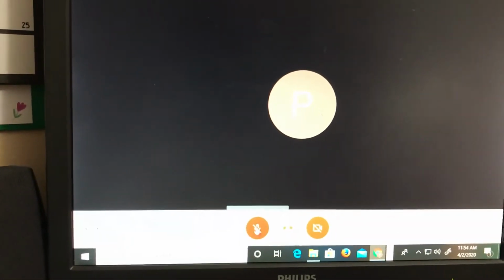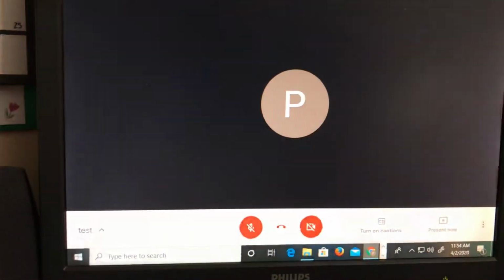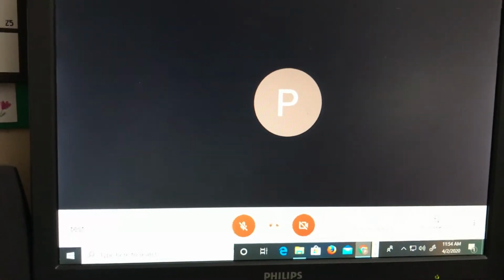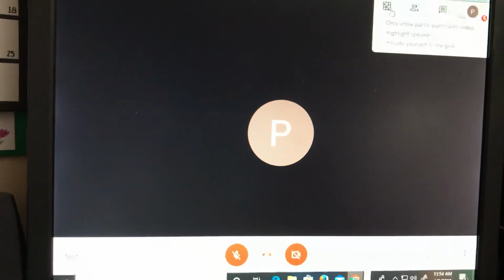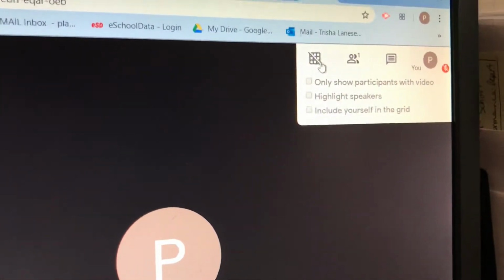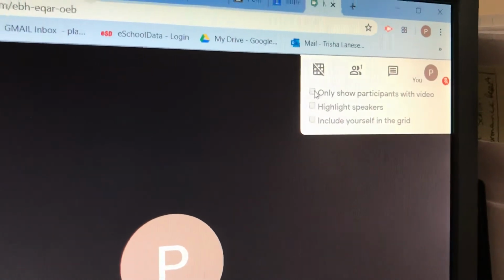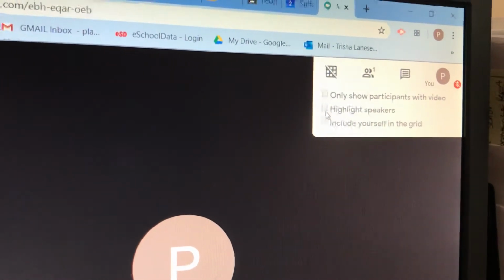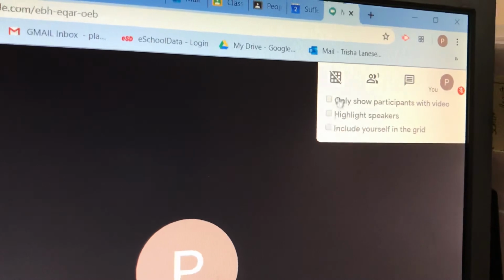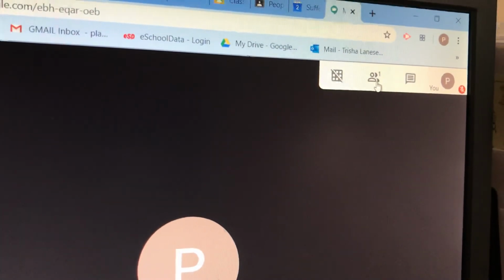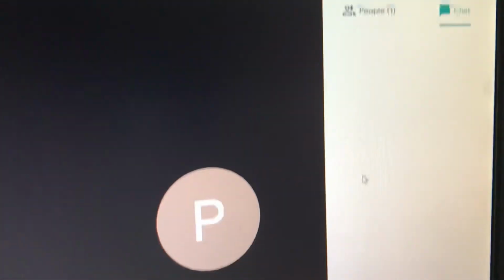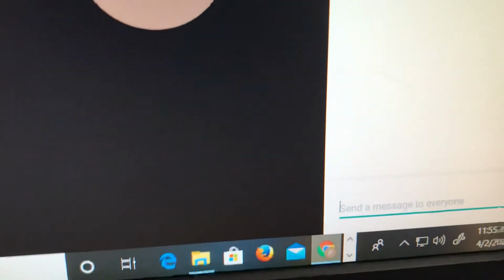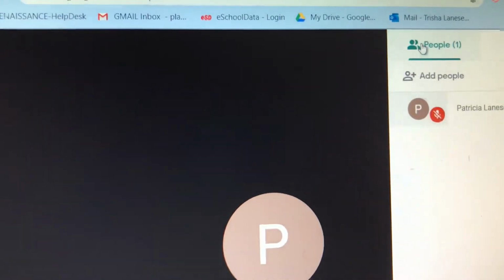You have the ability to turn your microphone on. You have the ability to turn your camera on. You can present now, which means whatever you have on your screen will be on the student's screen. And these are the different ways of showing people in your screen. So I like the grid layout that shows all the people. Or if you want to just highlight one speaker, I don't think you need to include yourself, but this tells you who's in the meeting. And this is your actual chat feature. So you'll see a chat there. And they can type down here. And then if you press people, this tells you who's in there.